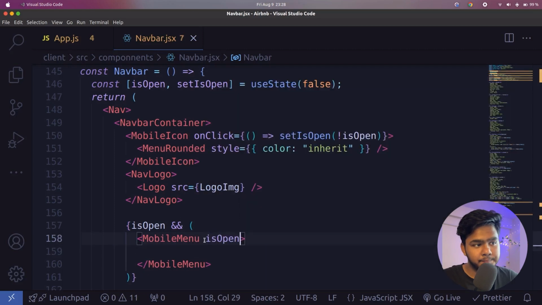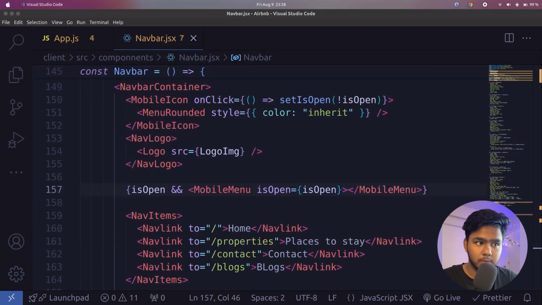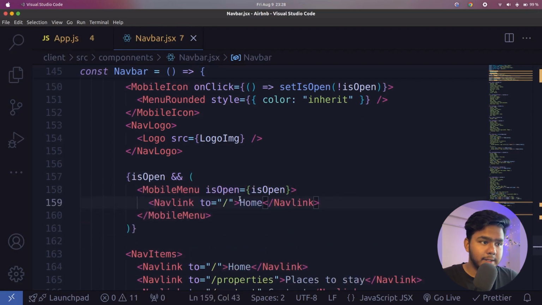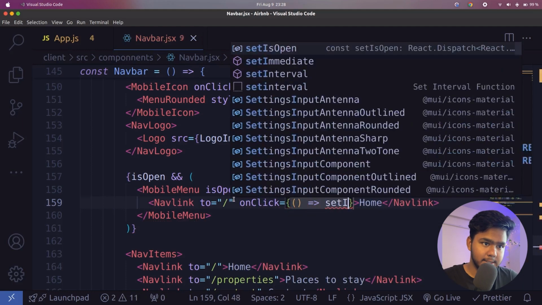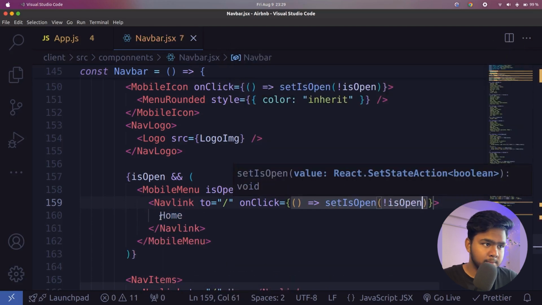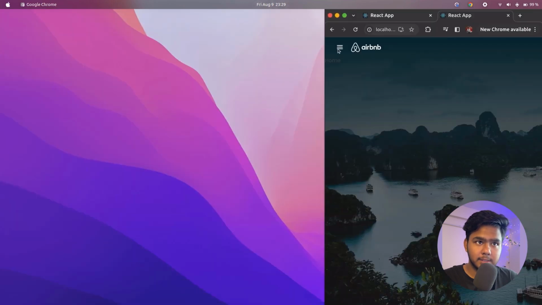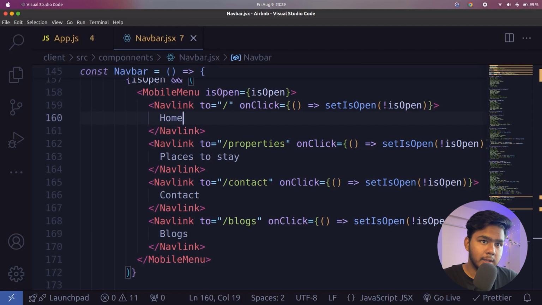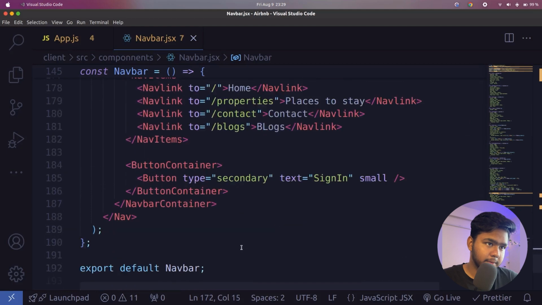So now let's add the functionality. I have made an isOpen check, that if it is open, I will show the mobile menu, and in the mobile menu I have to pass isOpen also. Now in the NavLink, do a to with slash, and on click setIsOpen as not isOpen. Perfect. In this NavLink we are having the same stuff that we had previously, and now you can see there is an animated function which is opening our navbar items and closing them. I have added an on click here, so whenever you click, the menu will be hidden at that time.